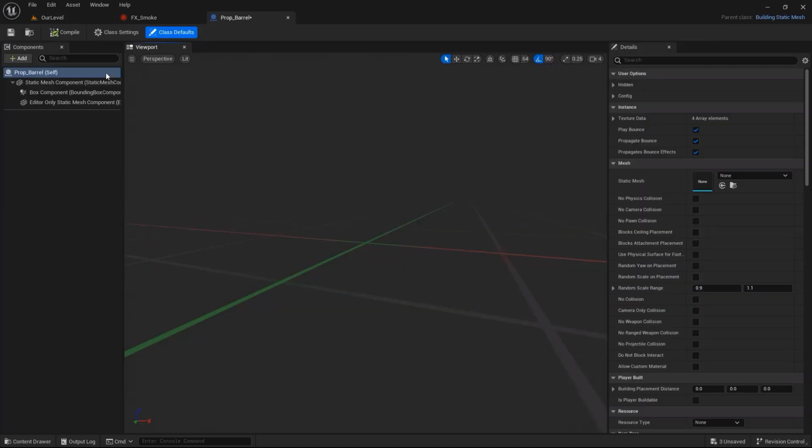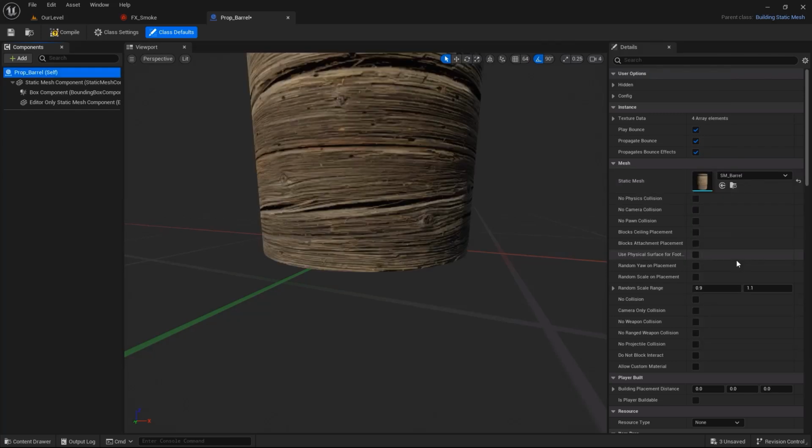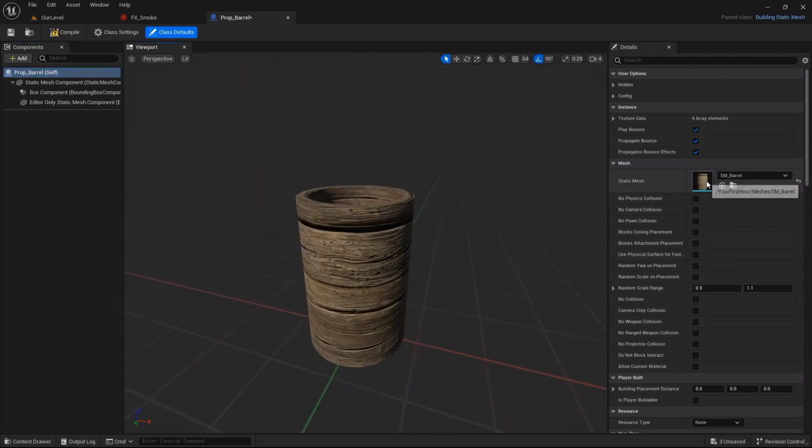Inside of our Prop Barrel, we have a few different settings. On the parent itself, where it says Prop Barrel Self, we have the stack mesh. Let's set this to our barrel. Since we set up the material on our barrel, we now have our material set up, so we are good there. Let's go ahead and add in our light and our VFX.